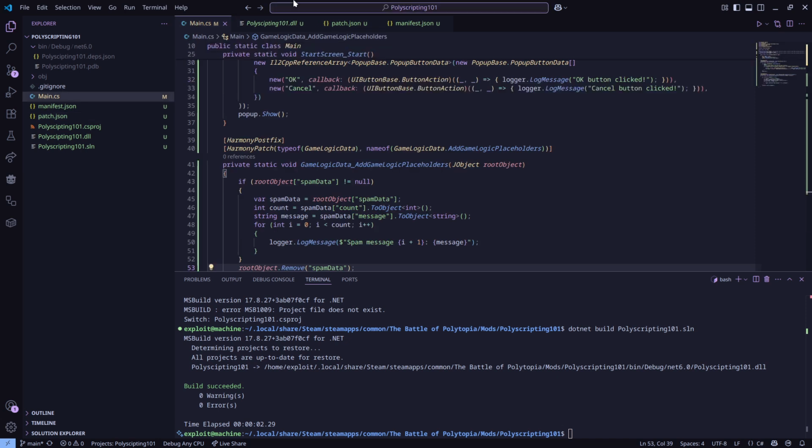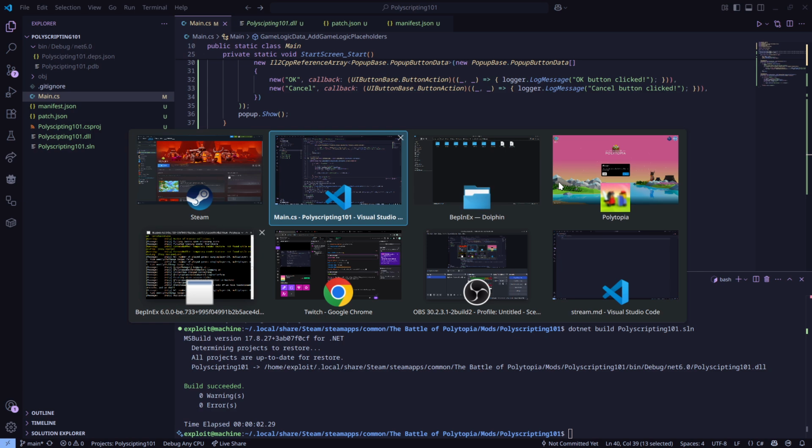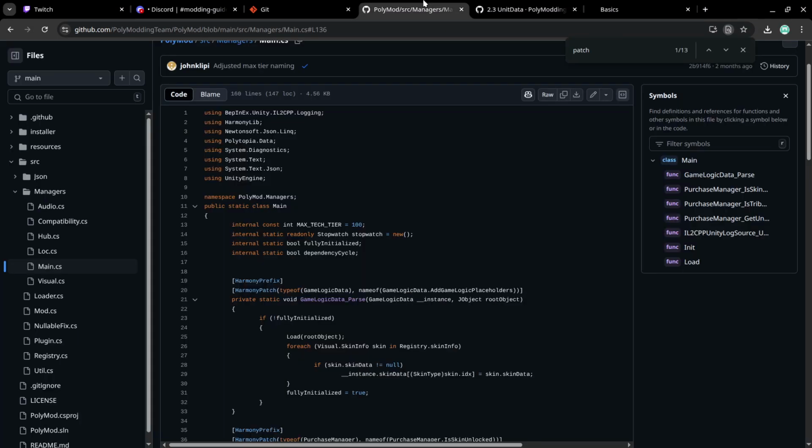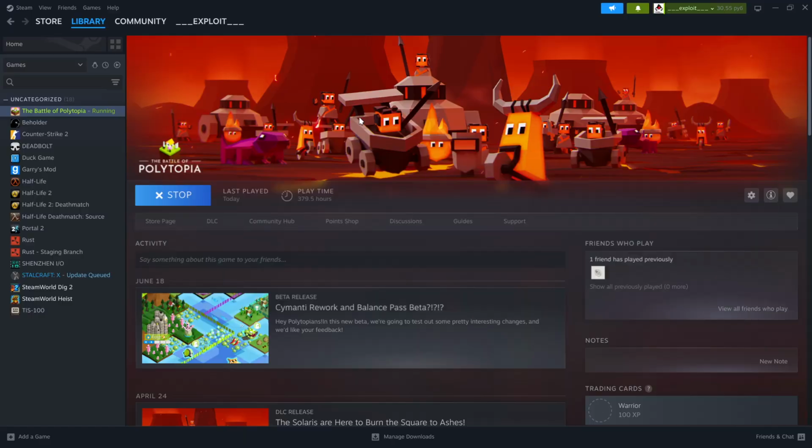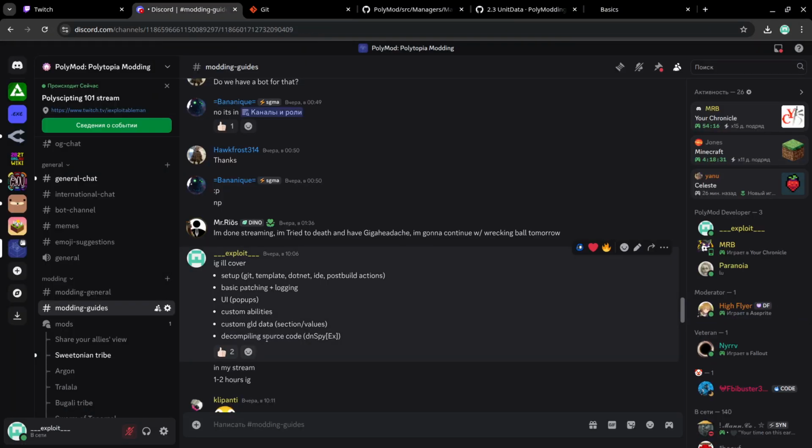So again, if you want to find an entry point for your patch, you should look at the Polytopia source code. I'm just using Polymod for reference, compiling the source code.